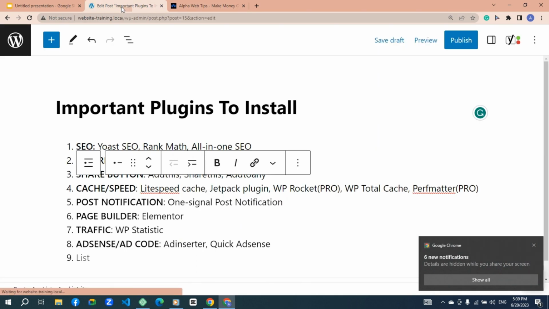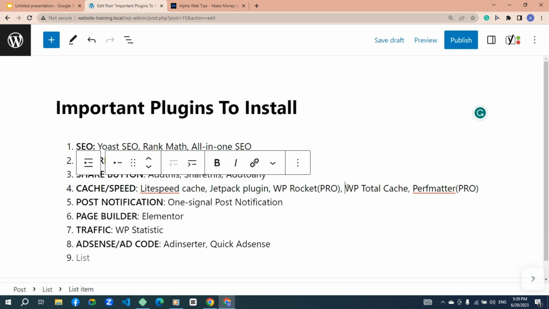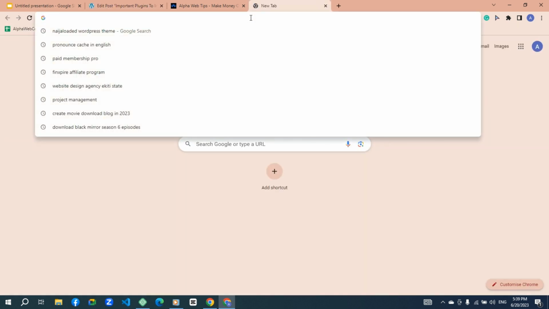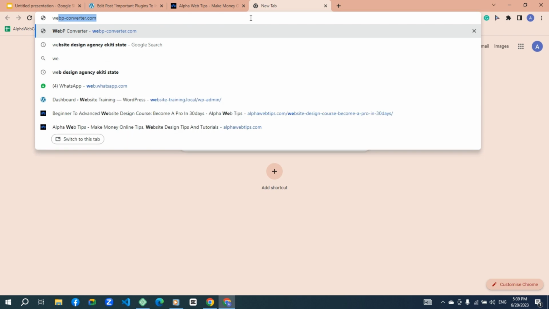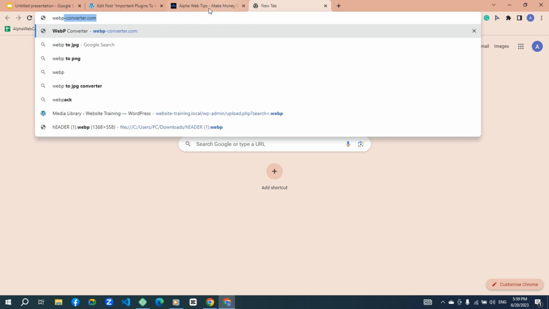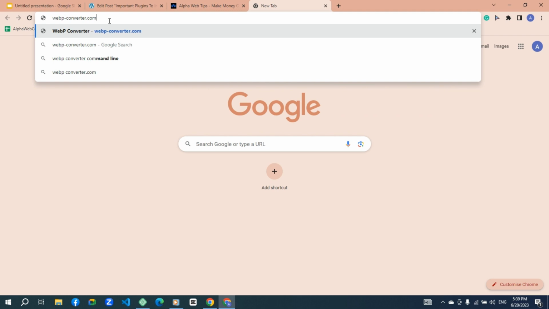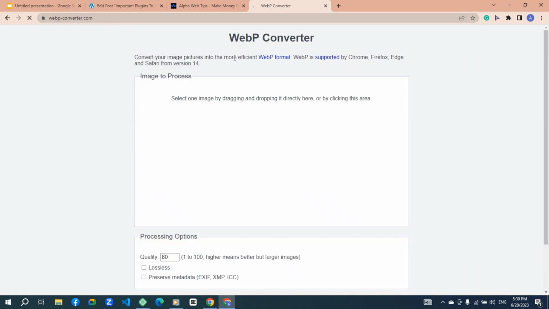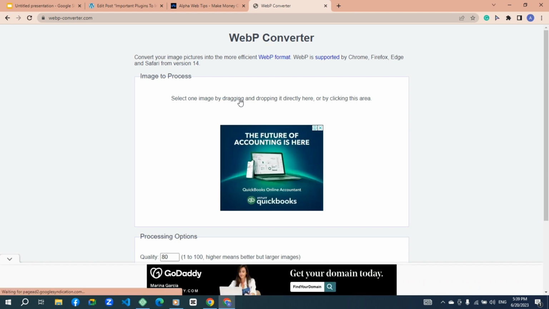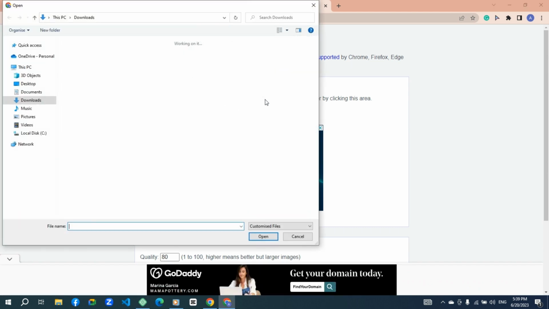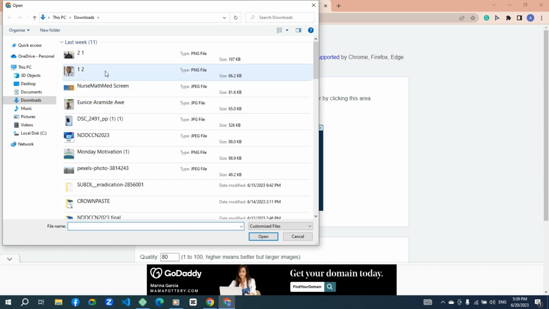And then, like I said in one of the lessons, if you want to have a fast website, make sure the images you are using under your website or your client's website are in .webp format. And when you want to convert any image to .webp format, just go to webp-converter.com. Let the page load fully, and then you just click here, then you can pick the image you want to convert.